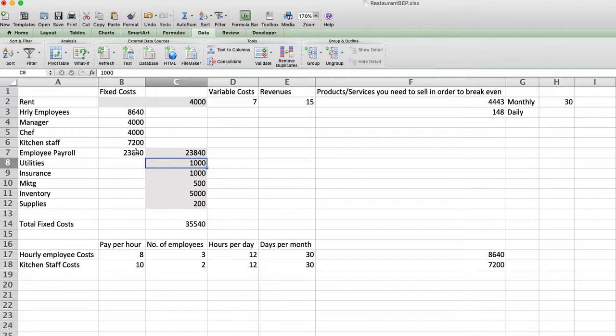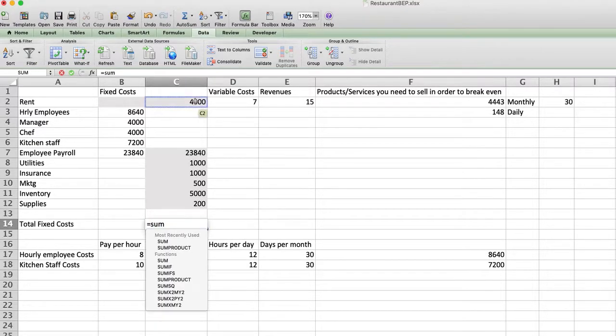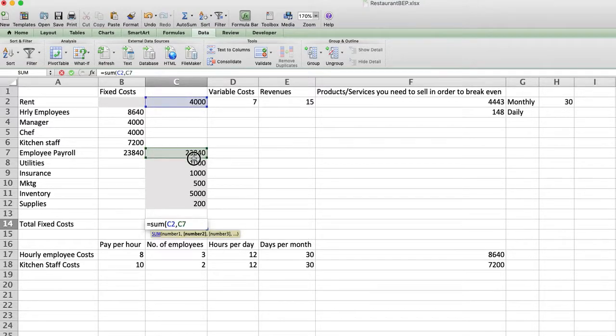We can't have a calculated cell being manipulated because that also depends on other numbers, so it has to be a fixed numerical value. Then of course you have utilities worth 1,000, insurance $1,000 a month, marketing expenses $500 a month, inventory $5,000 a month, supplies $200 a month. Total fixed cost, therefore, is nothing but the sum of, so let's do it again, equals sum of the rent and, of course, this whole set.